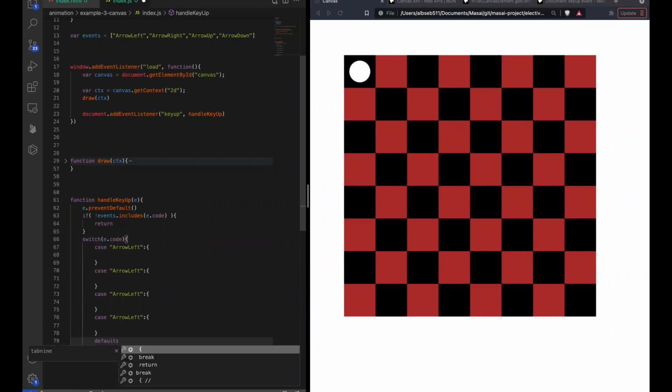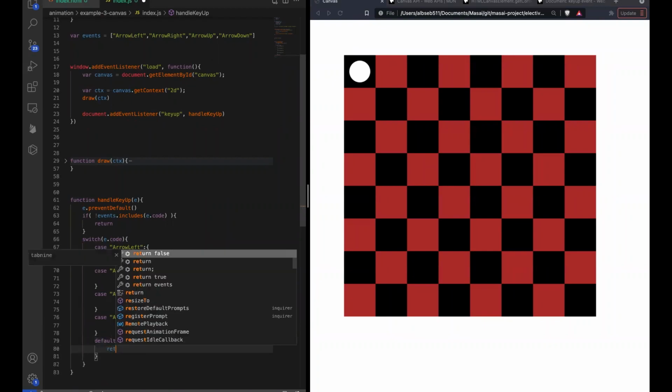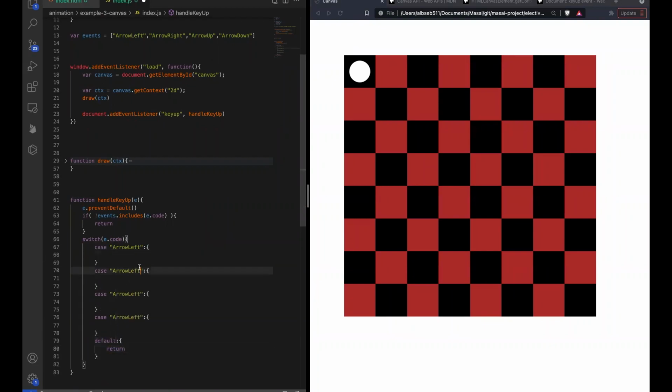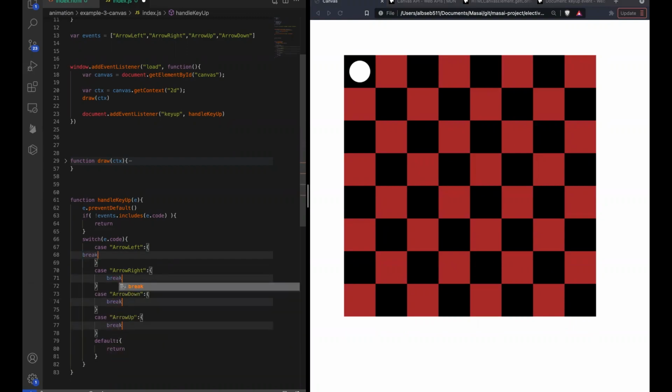Default, I'm just going to say now this is going to be arrow right, arrow down, arrow up. To each of them, I'm just going to also write a basic break statement also. So we have a break statement here.